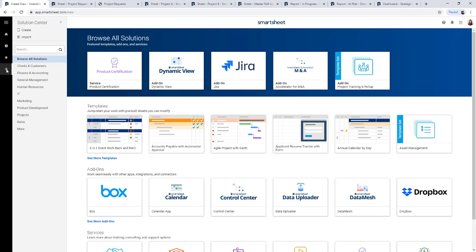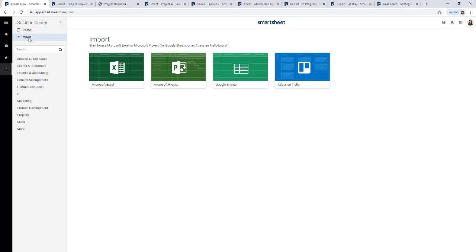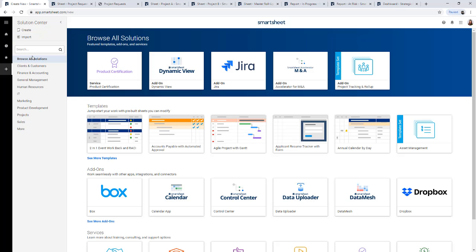So there are 3 ways to create new work in Smartsheet. If you hit create here at the top of the Solution Center, you can see you can start from a blank object. Maybe I want a blank grid or a blank project sheet, and you can manually fill things out. Or you can import data from another application. So maybe I want to pull in some data from Excel or Microsoft Project or Google Sheets or Trello. I can do that. Or the third way, of course, is to start with a template.